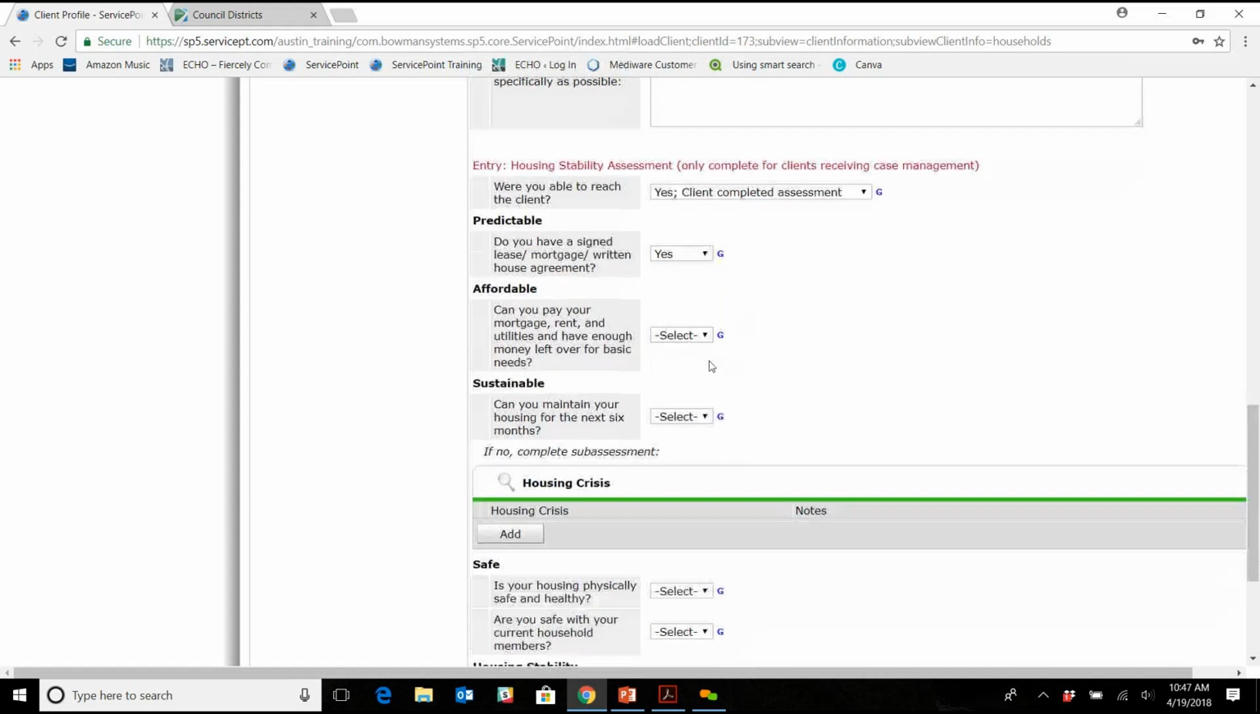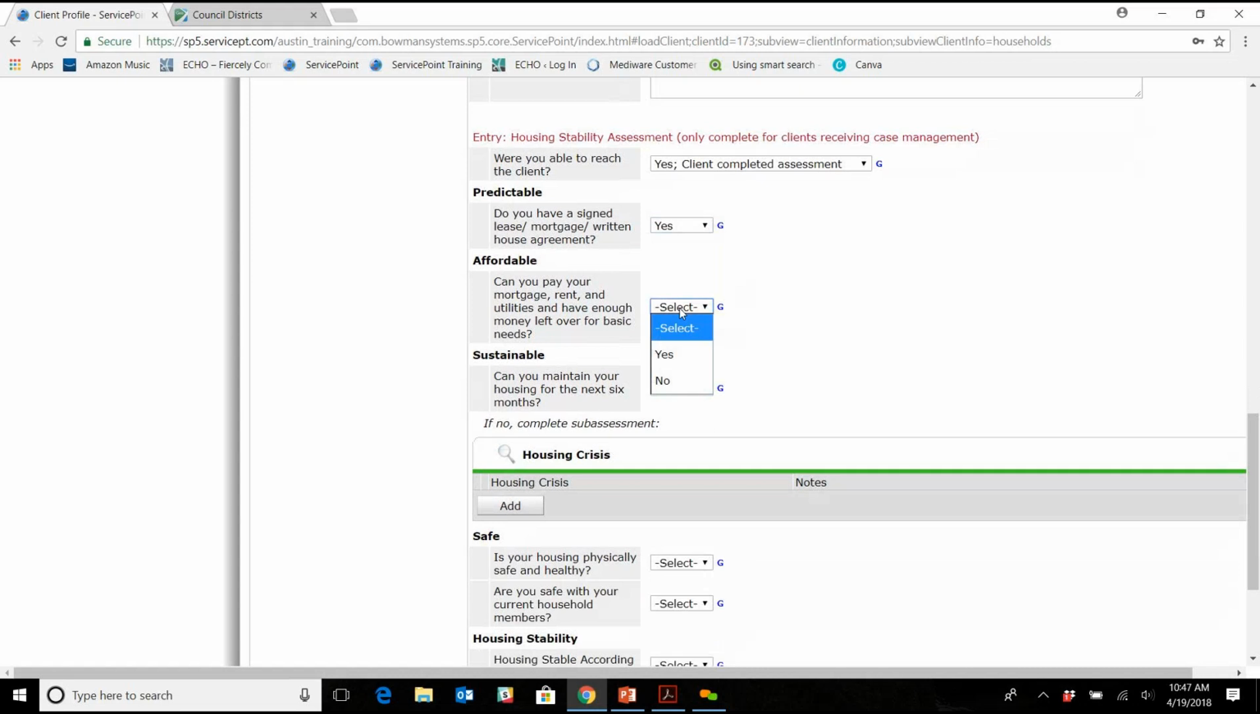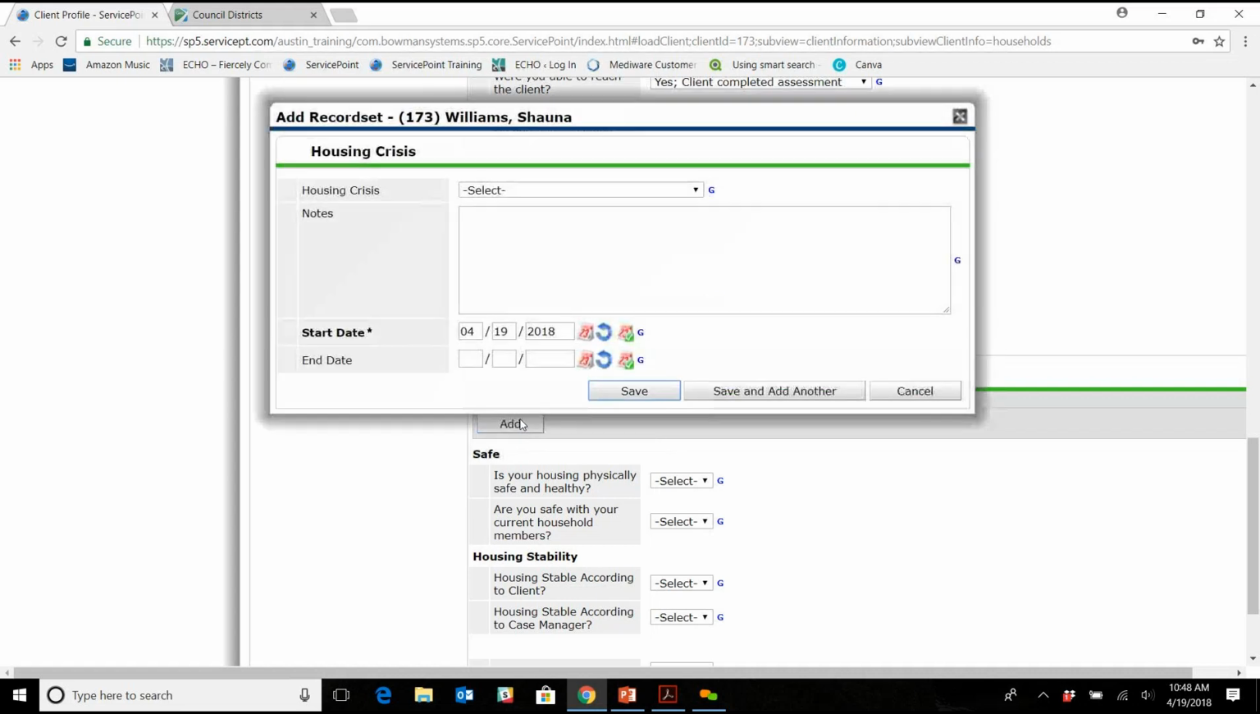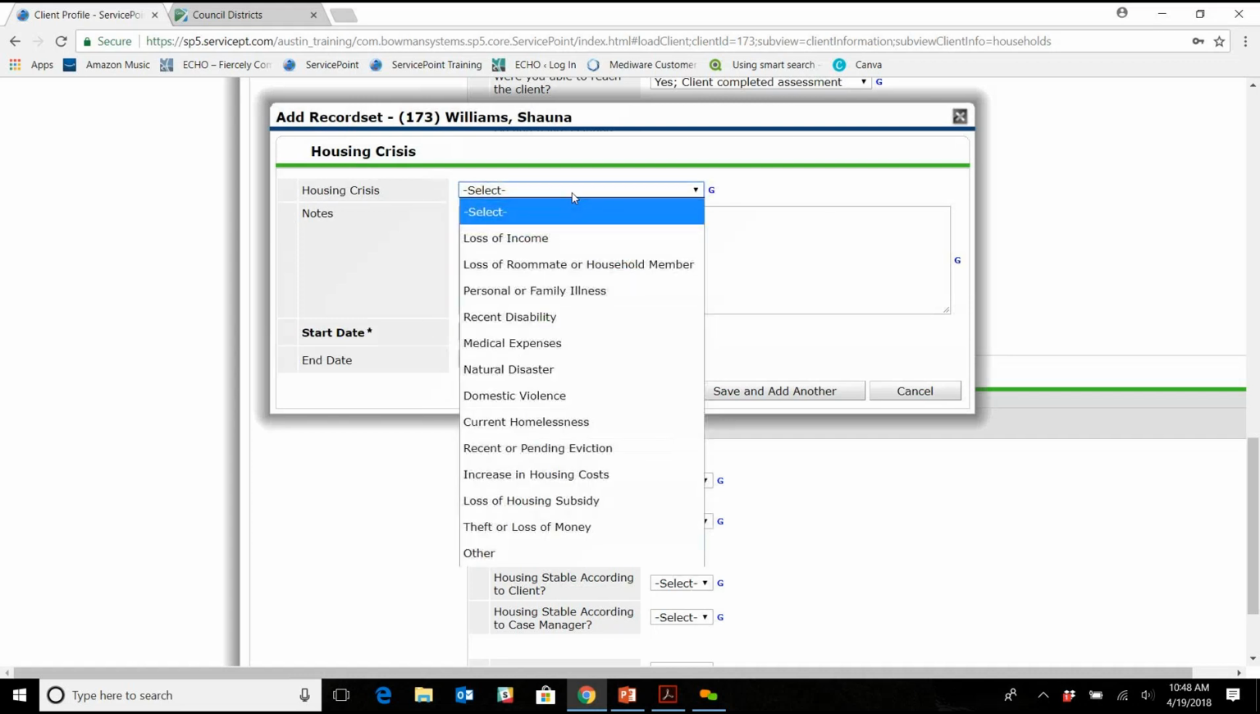Okay. Can you pay your rent and utilities and have enough money left over for basic needs? She has stated no. Can you maintain your housing for the next 6 months? She also stated no. So you will want to come down here and add a housing crisis. They're pretty simplistic terms as far as what's going on.